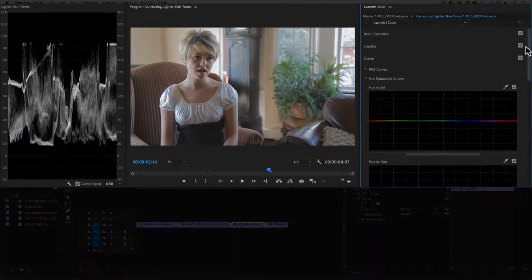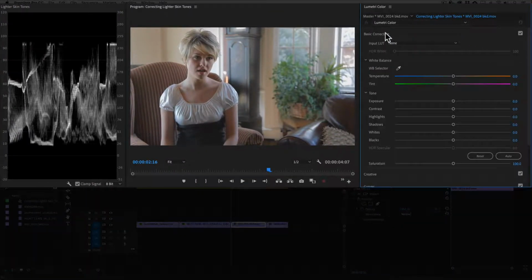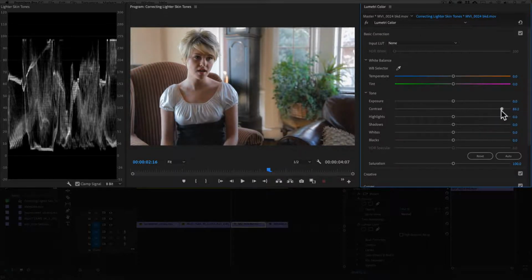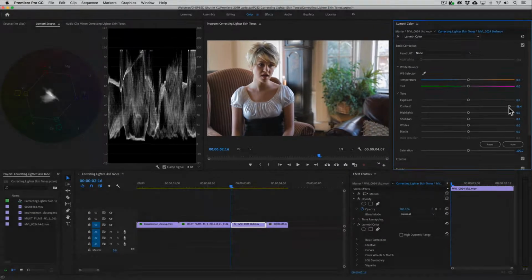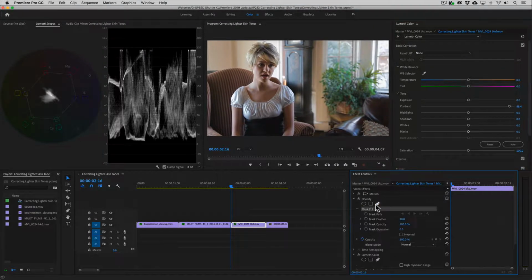We'll need to increase the contrast. We can quickly accomplish this with the contrast control. I'll drag to the right to expand the contrast. Now, like before, we'll use the opacity controls to draw an outline around the talent's skin tones so we can just see them in the vector scope.